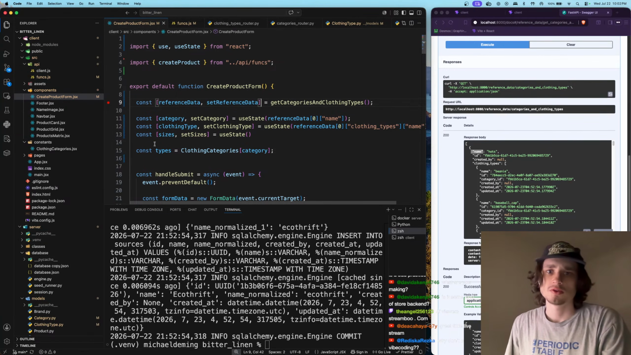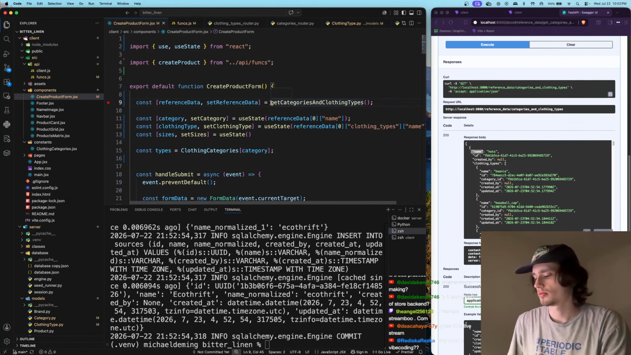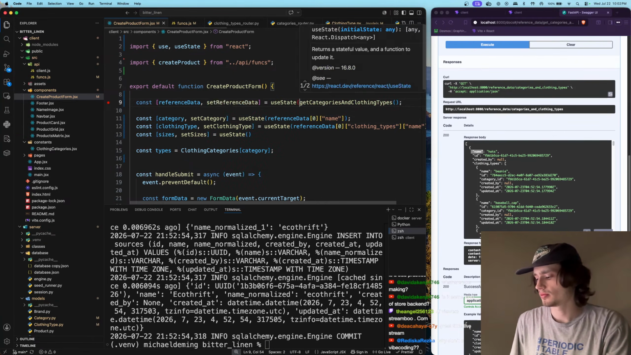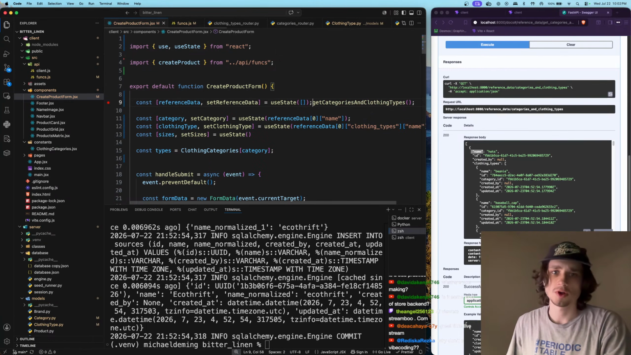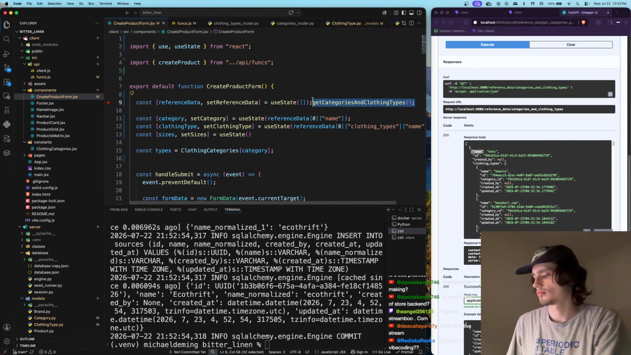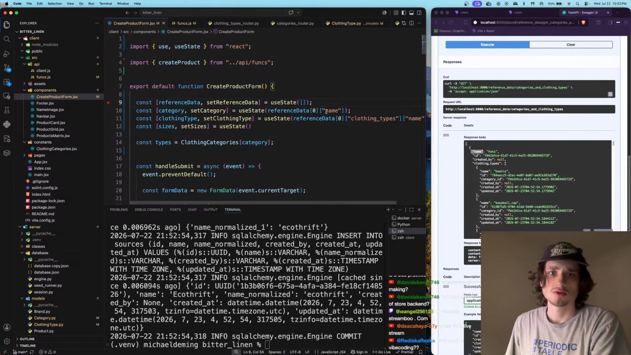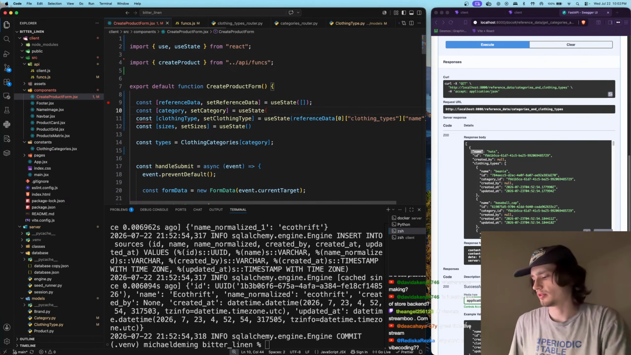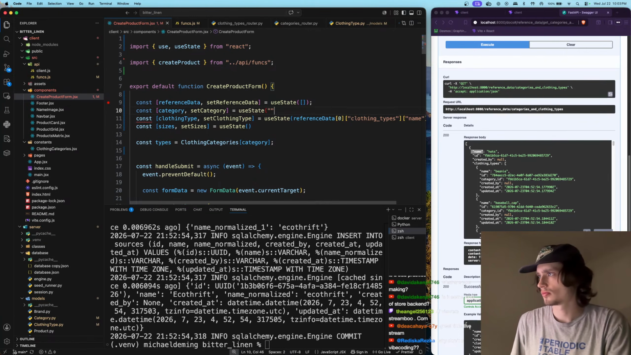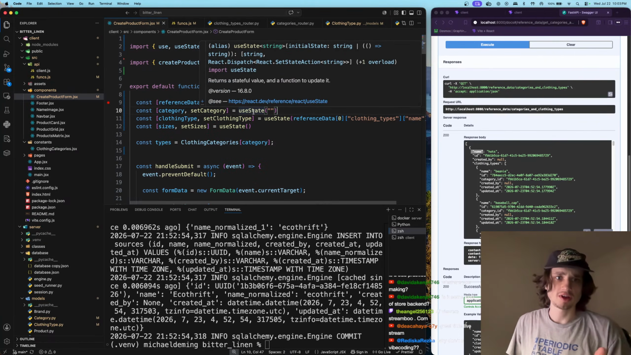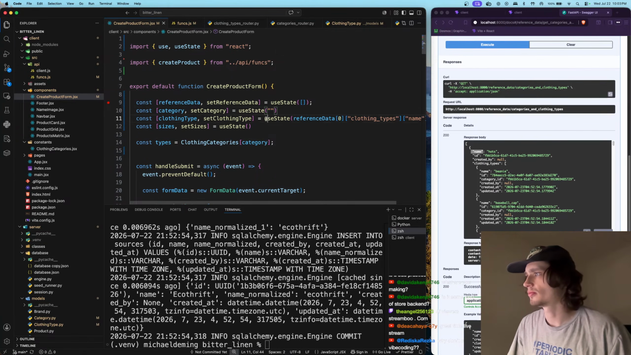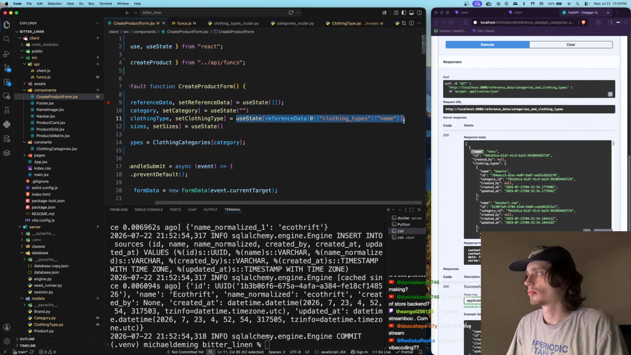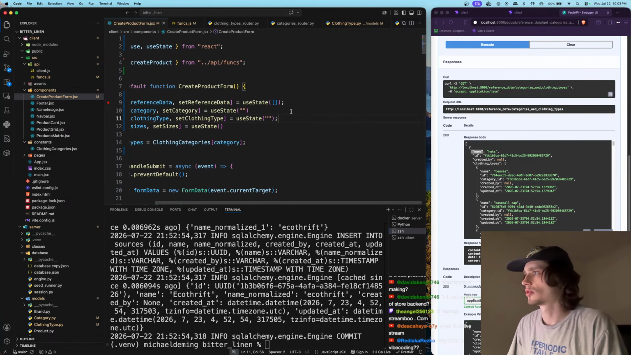right? This would be a use state hook defaulting to an empty list, right? Category and set category defaulting to an empty value. Okay. Clothing type and clothing is empty as well. Okay.